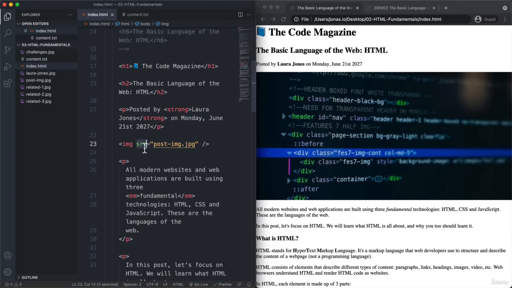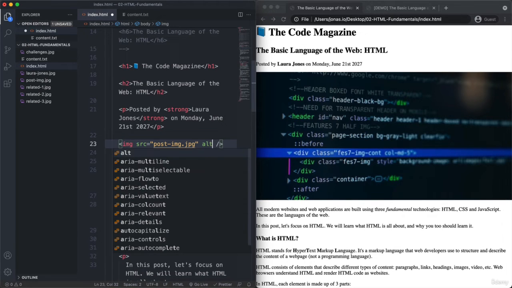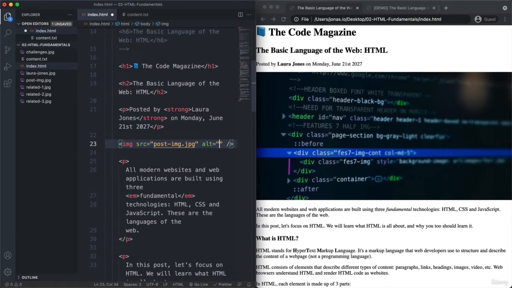All right. Now, besides the source attribute, there are other attributes that we can specify for images. And one that we should never skip is the alt attribute. So we write it like this, and alt stands for alternative text. So basically what we need to specify here is some text that should describe what the image is about. And this is very important for various reasons. One of them is that it will allow search engines such as Google to actually know what is in the image.